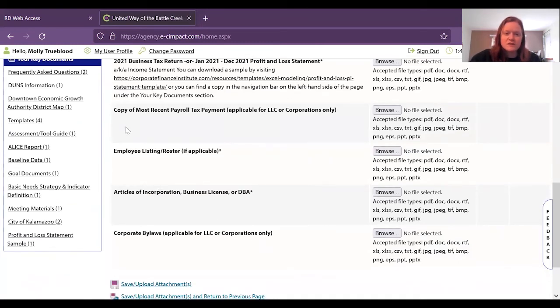Other requested documents include a copy of the most recent payroll tax return. This is only if you are required to pay payroll tax, and this may be applicable really for corporations only or in organizations that have salaried or on-staff employees. It's usually not required for contract employees. Similarly, we'll ask for a list of your employees. You can just list their names or their names and their positions, or print out a payroll summary if that's easier.